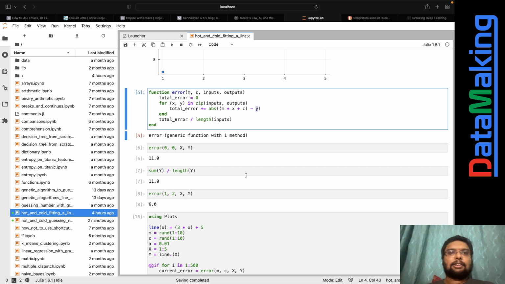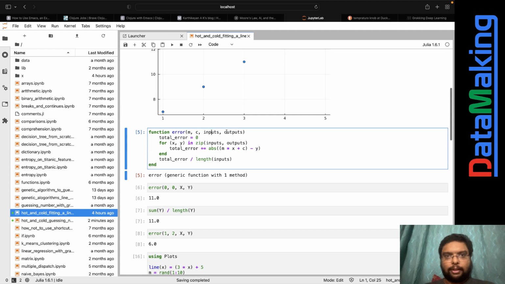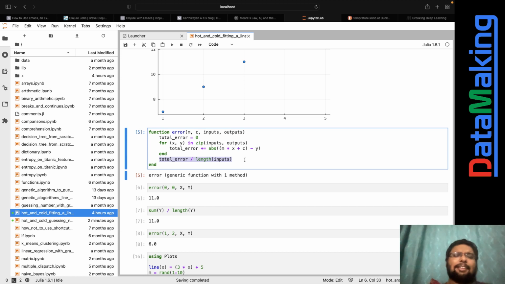For each value of capital X, I take this as x, if capital X and capital Y are passed as inputs and outputs. For each value I compute the total error. Then I do the average error, because I don't want the entire total error. We can use the total error, but it's better to take the average.